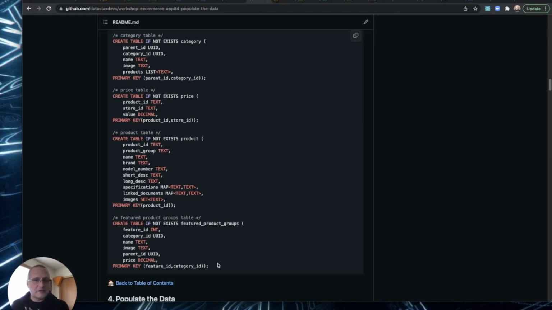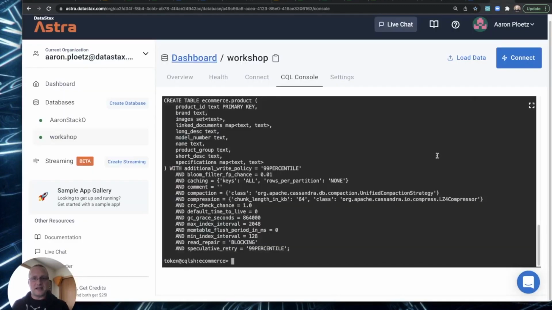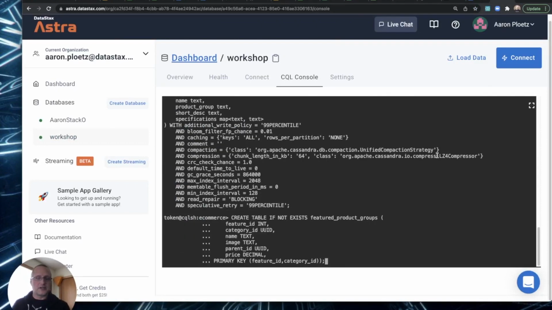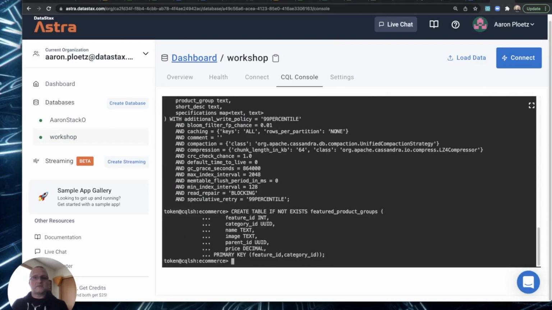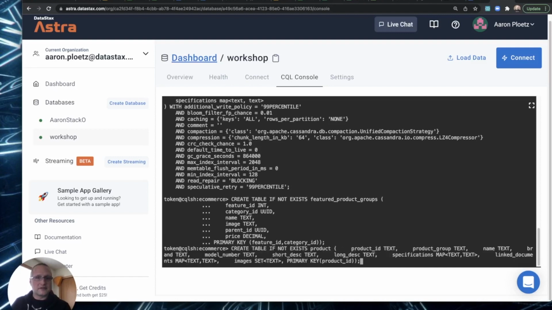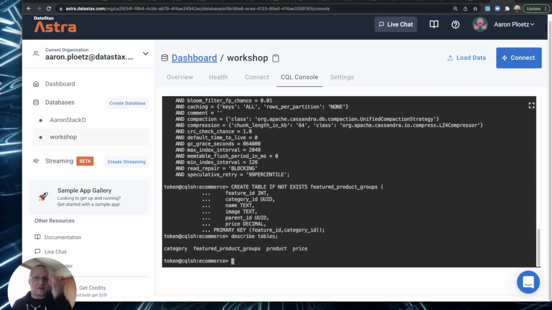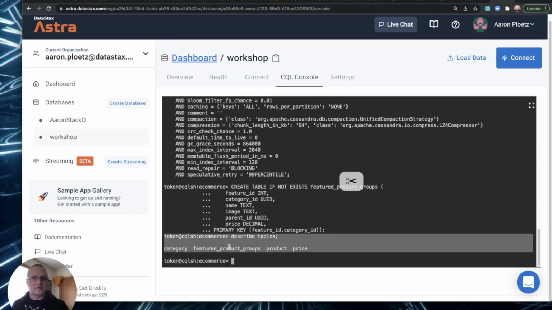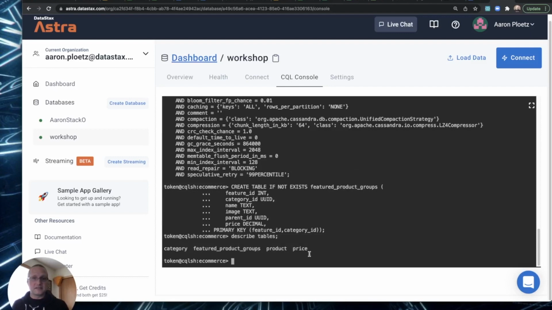So we created this table just to be able to feature a few products and show them on the front of the site. So let me get that table over here as well. All right, copied and pasted. Now, if I up arrow through my commands here, you're going to see describe tables. There you go. Now you can see that that featured product groups table is indeed in there.